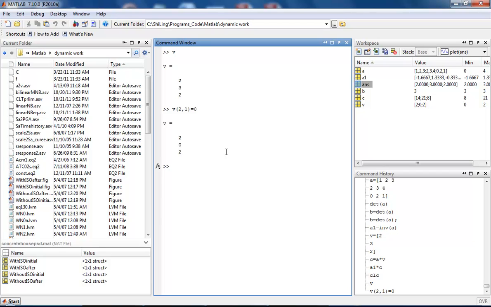The same thing applies to a matrix. So you have A, and let's say that you really want to make this one 0. You just do A, second row, third column equals 0. Okay, now it's 0. And Matlab provides you a good way to not only modify them individually. Let's clear this. Okay, so A is something like that.